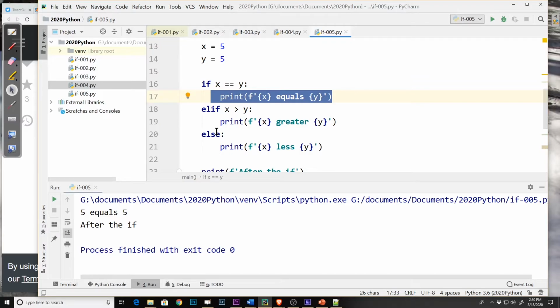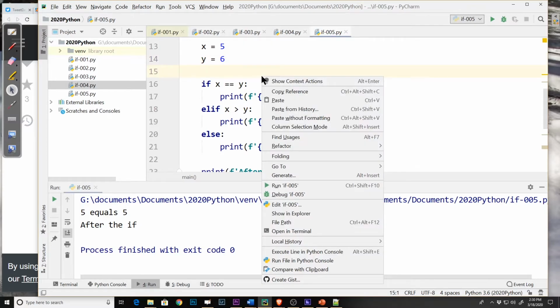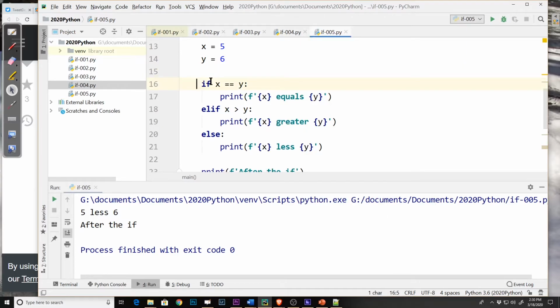Well, let's change y to 6. If y is 6, then it should go to the final else and say x less than y. And it does. What it did this time is it executed this if statement. It was false, so it came down and looked at the else if. It was false. And since there's only one else if in this case, or elif, it does the final else and said 5 less than 6.